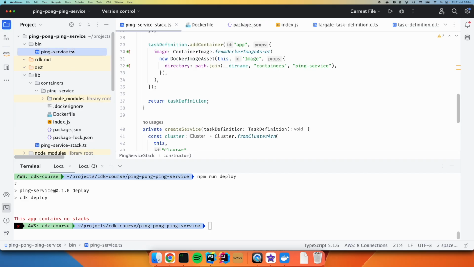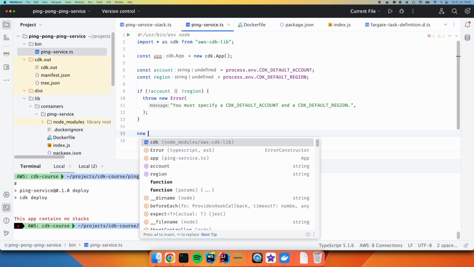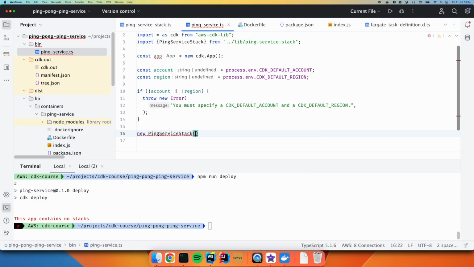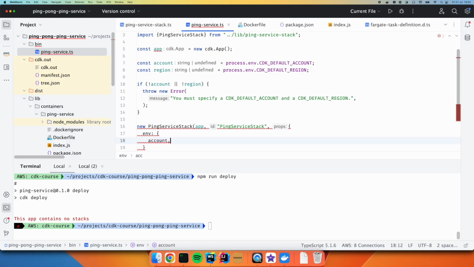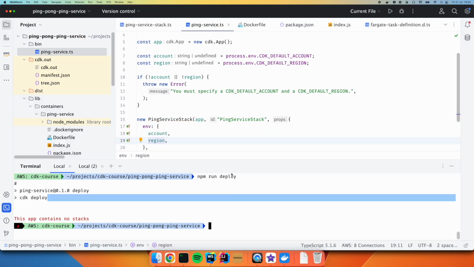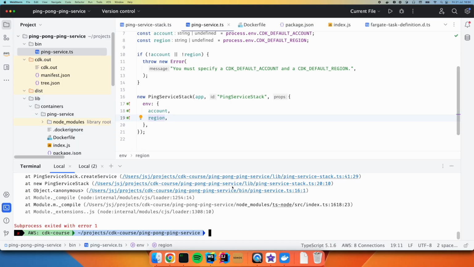Oops, I did it again. Let's go back to the bin folder and let's initialize our ping service stack, attach it to the app. We'll just call it ping service stack, and we will specify the account and region. Okie dokie, let's give that another deploy.